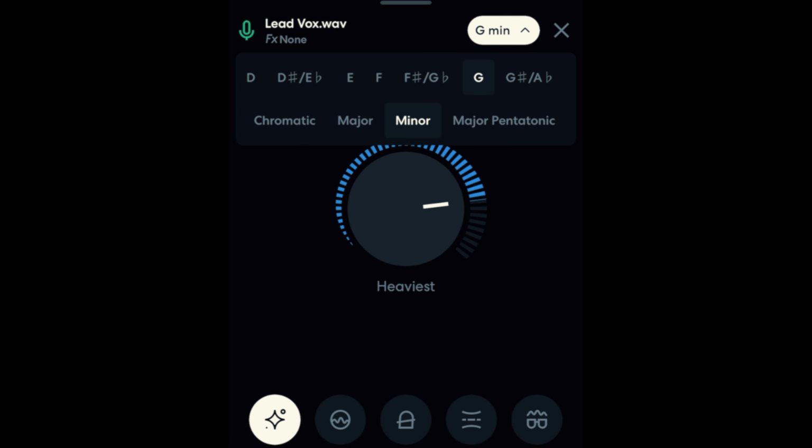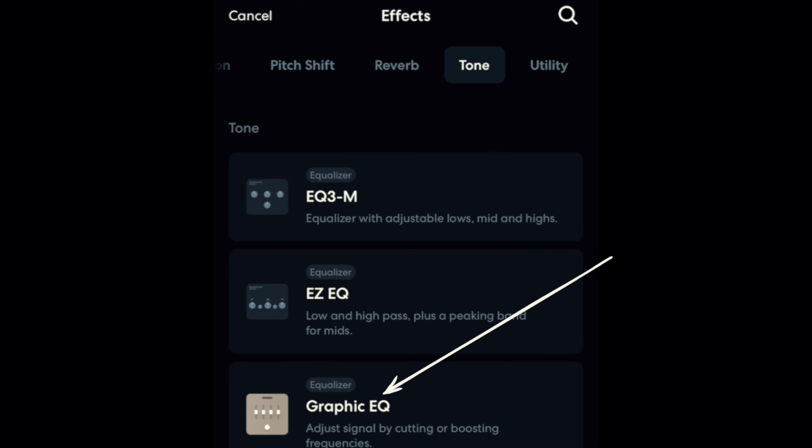Let's carry on, and here I'm gonna add some effects, and I'm gonna start with an EQ to control the frequencies. So this time I click at the bottom right on effects. Here you can try the presets if you want to, but I want to do everything from scratch, so I click on the plus button on the left side. I click on tone. I start with this one, the graphic EQ.